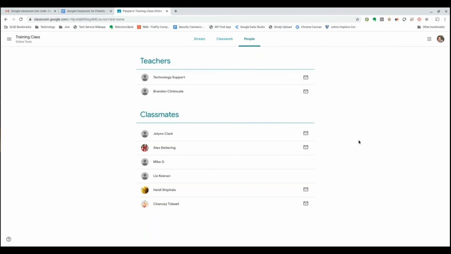So you can just use that to send a link to the teacher, and you can also send links to your classmates. Looks like some of these don't have the link. They might have restricted that. But you can also email classmates. All right.